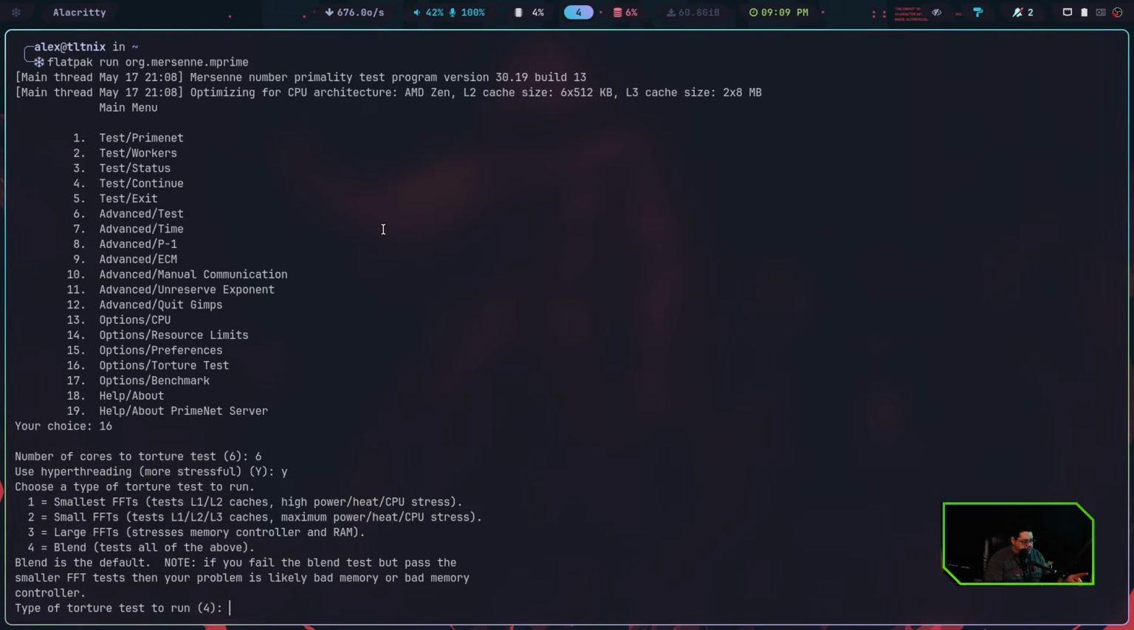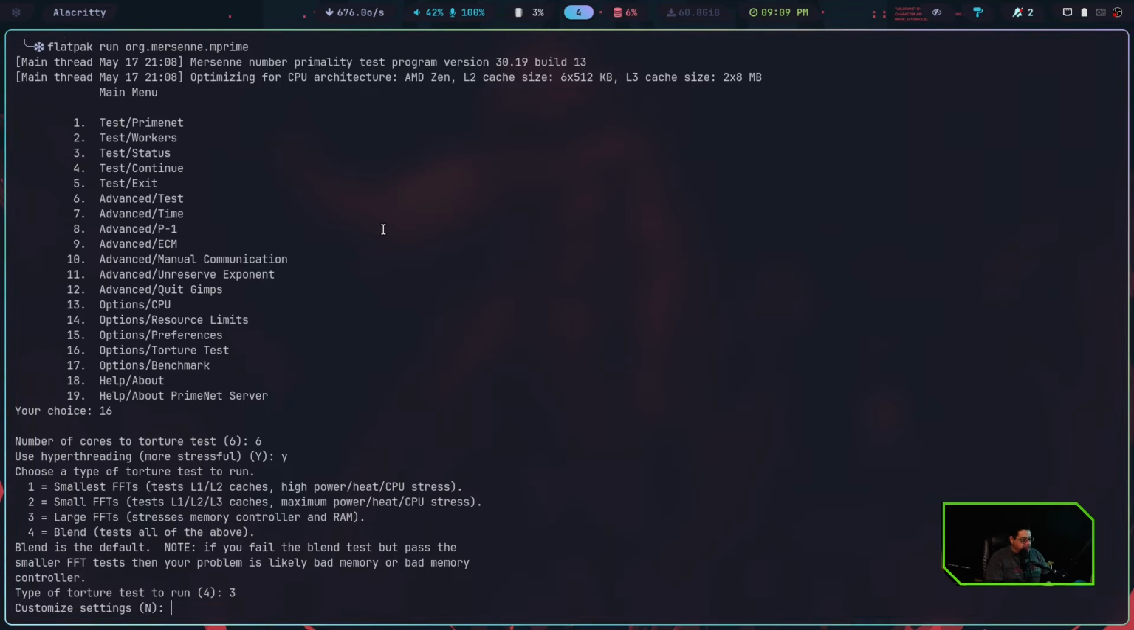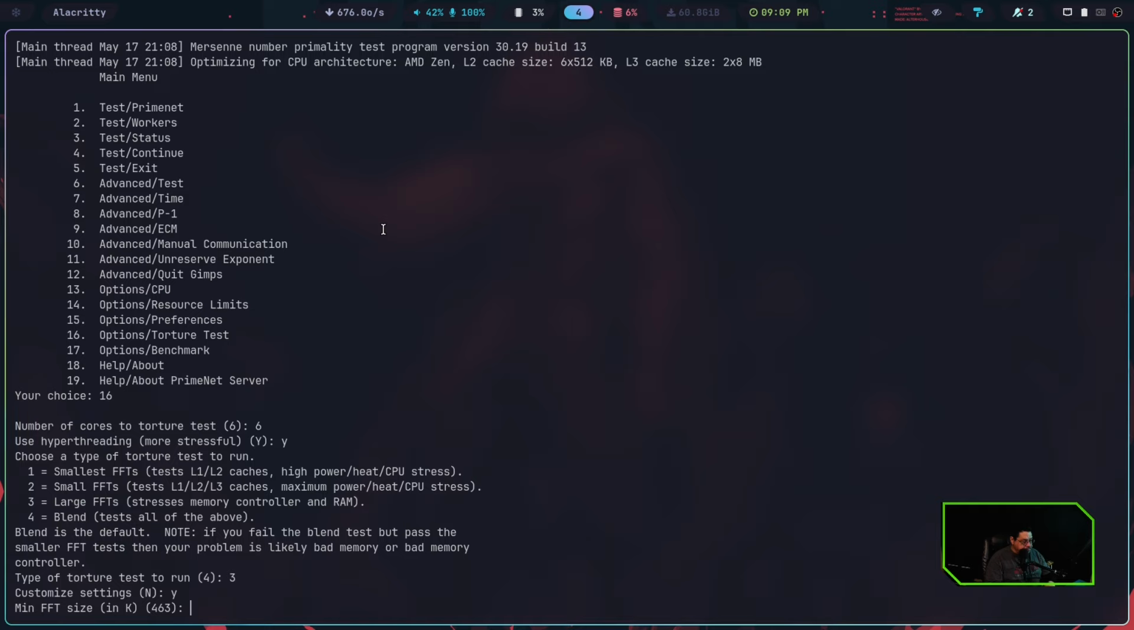What we are going to do for the RAM, for the memory, you're going to want to see that number 3 is the one that you want to choose, which is a large FFTs, which stresses your memory controller and your RAM. I'm going to hit enter. We're going to customize this. Yes.